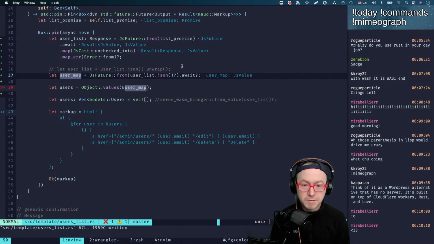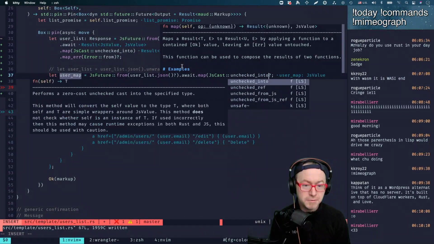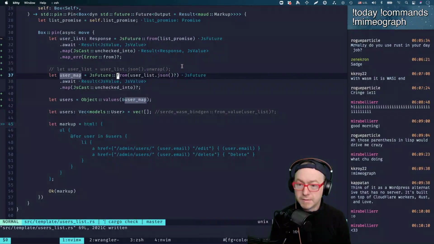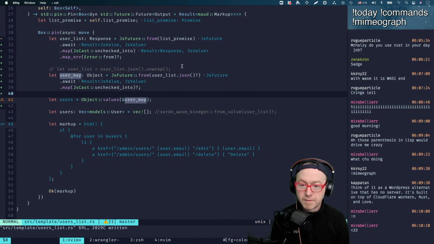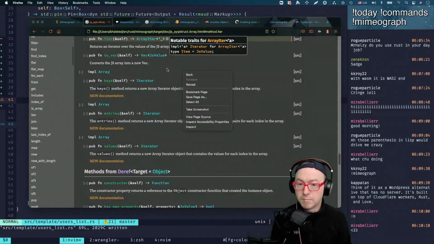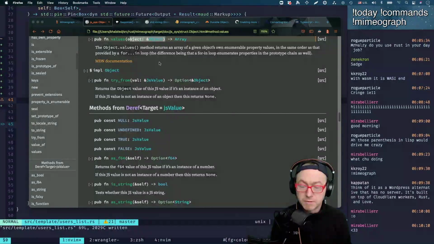Okay, so before we do the bail on that, let's do a map. And have this do a JS cast unchecked into. Okay. It's going to want to know what type. Okay, now we have a map. Great. Let's go back 1, 2, object of values.